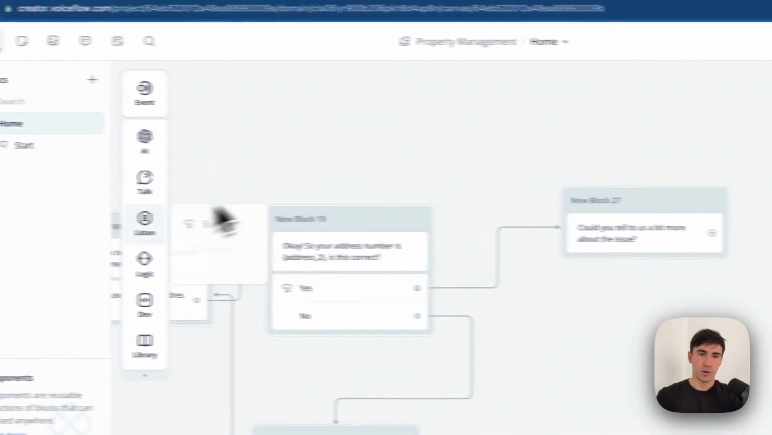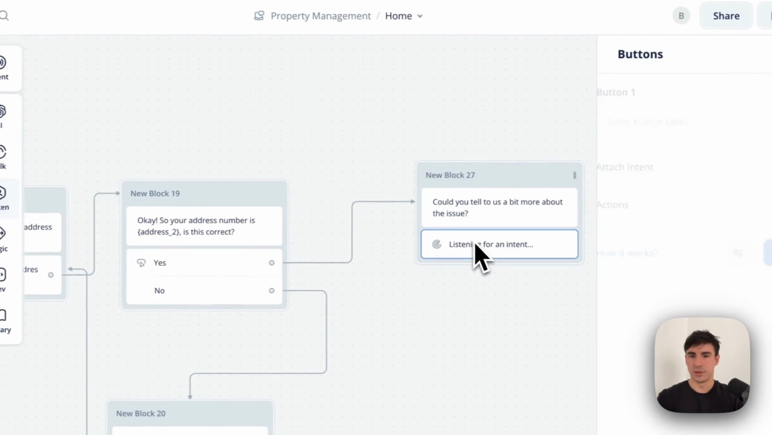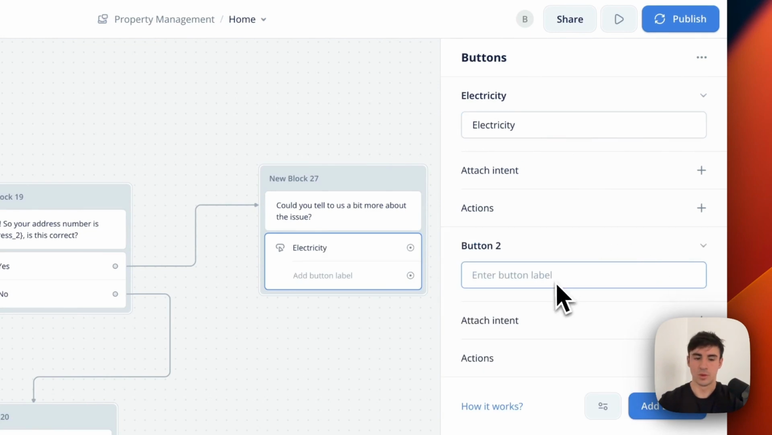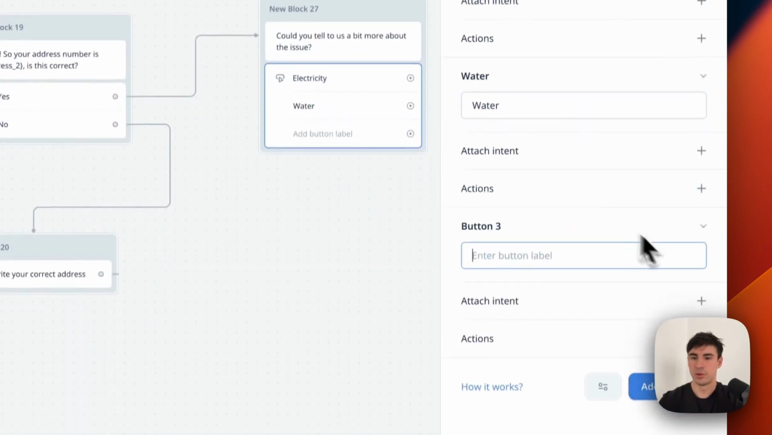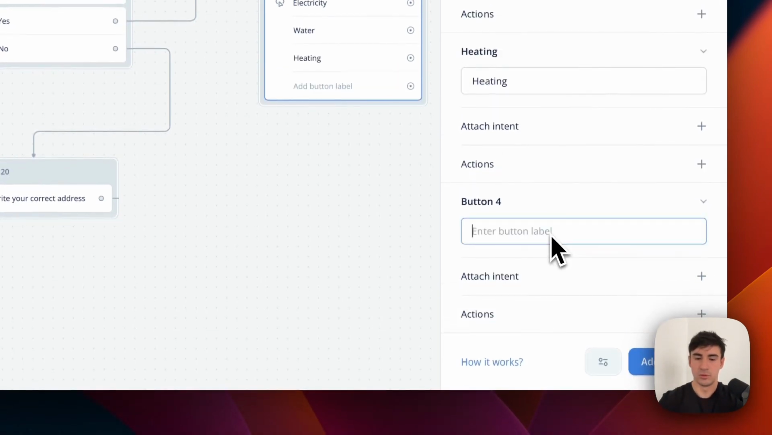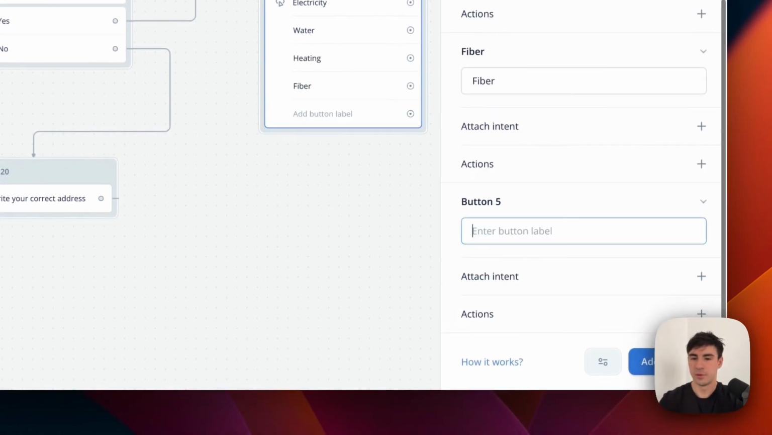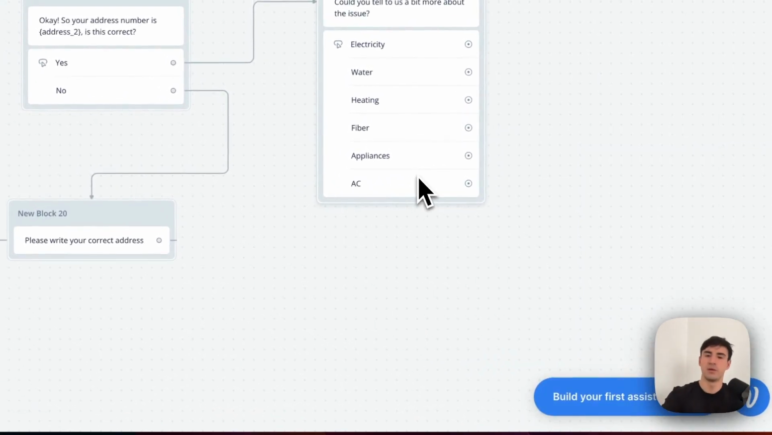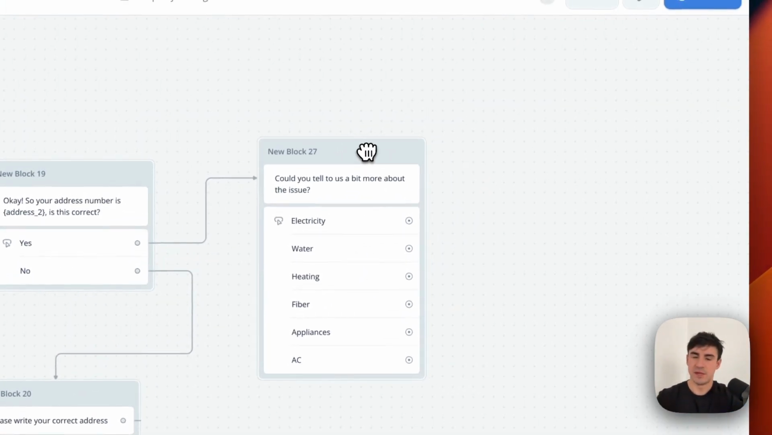So here now we're going to include different buttons. Okay, we're going to include electricity, we're going to include water, we're going to include heating, we're going to include fiber, we're going to include appliances, and we're going to include AC. Okay, obviously we can include as many fields as we actually want.